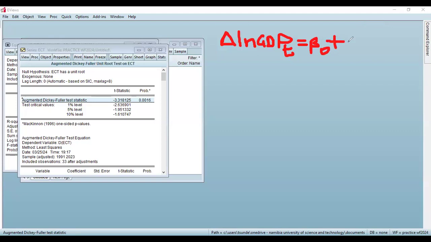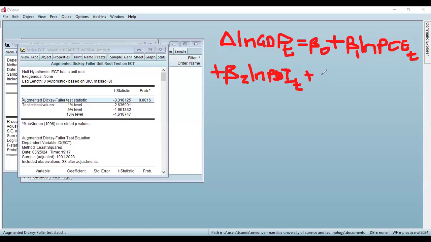So beta 0 plus beta 1, lean PCE T, plus, this is our error correction equation, plus beta 2 lean PDI T plus beta 3 lean div T plus, or equation continues, plus let me use another beta 4.